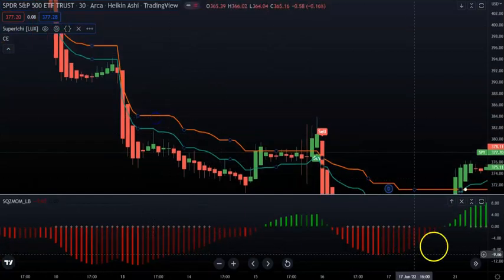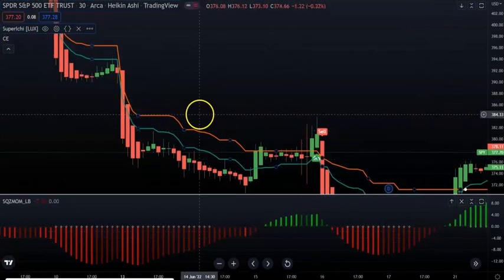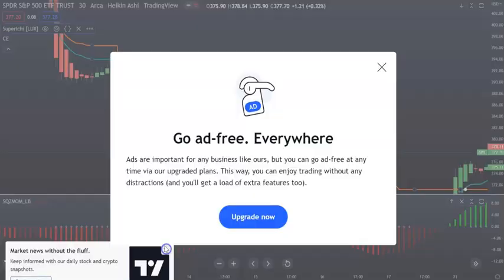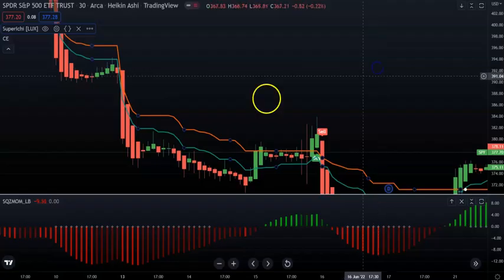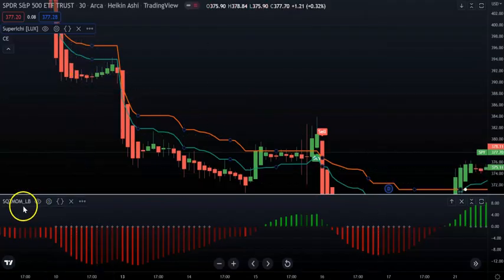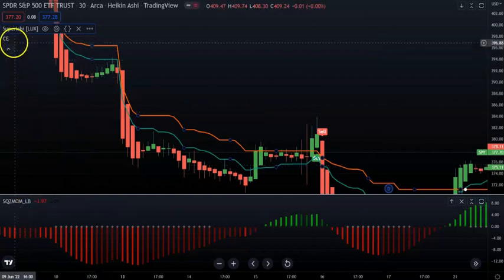Based on the indicators, you can take the trade to the upside or downside. So chandelier exit, squeeze momentum indicator, and then SuperIchi from Lux, will go.